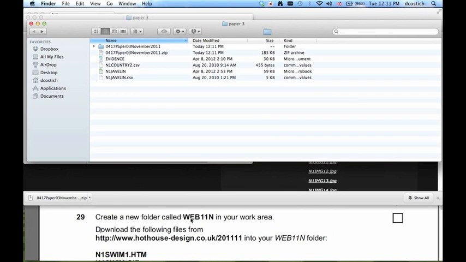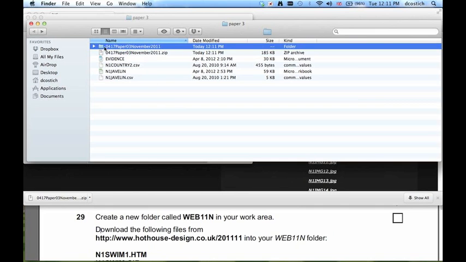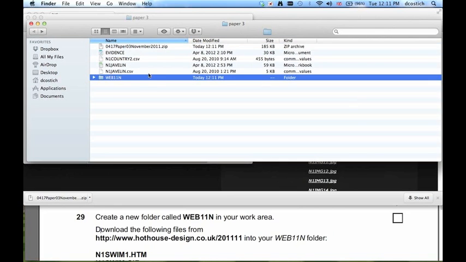Now the instructions ask me to place all the files in a folder called Web11N, so I'll just rename this folder. I can rename it by pressing enter, type in the new name Web11N, and there it is.